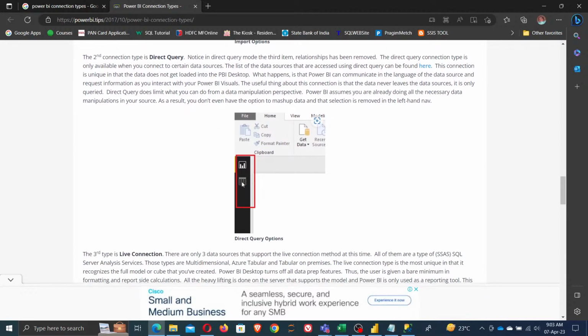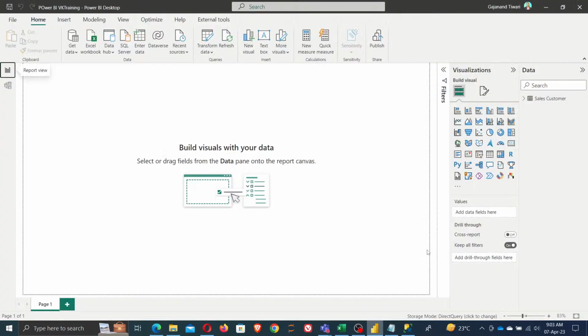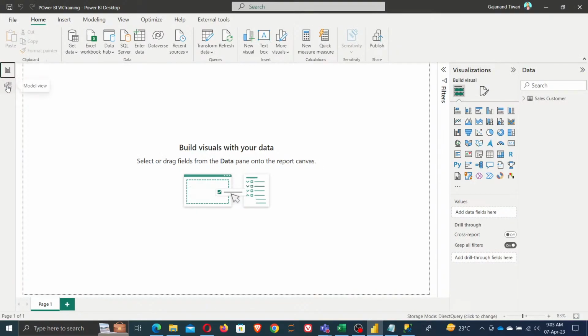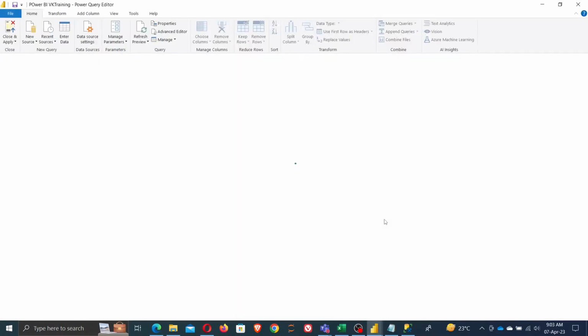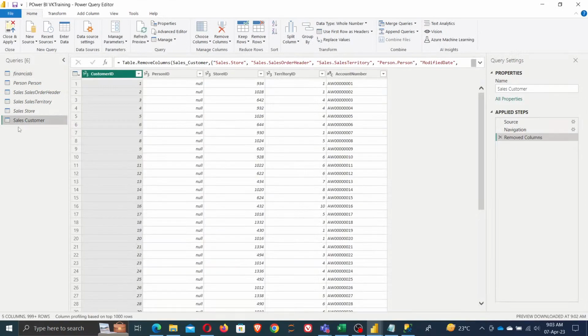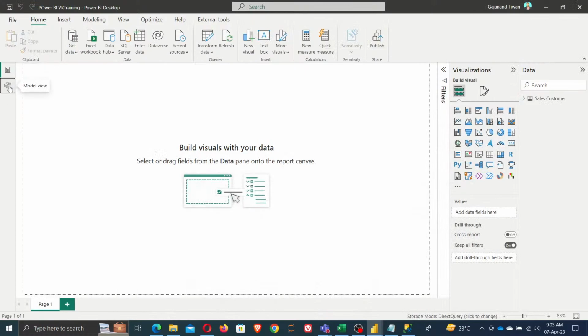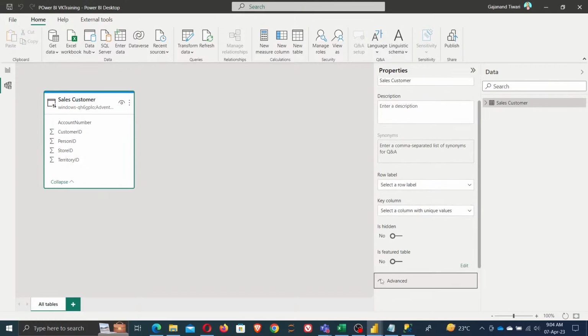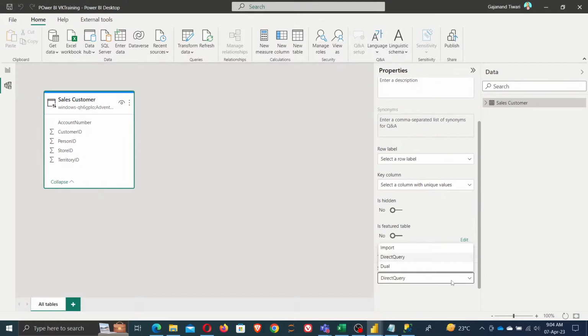Okay, the image is not correct, because as per this, see model view and report view in this display. But one thing that I've noticed is that direct query is allowed to modify the column and delete the column. See this, I can check. Let me check what the model is. Let's select this model and see what type of connection we have. Go to the advanced direct query. See this, direct query, import, dual, both can be selected.